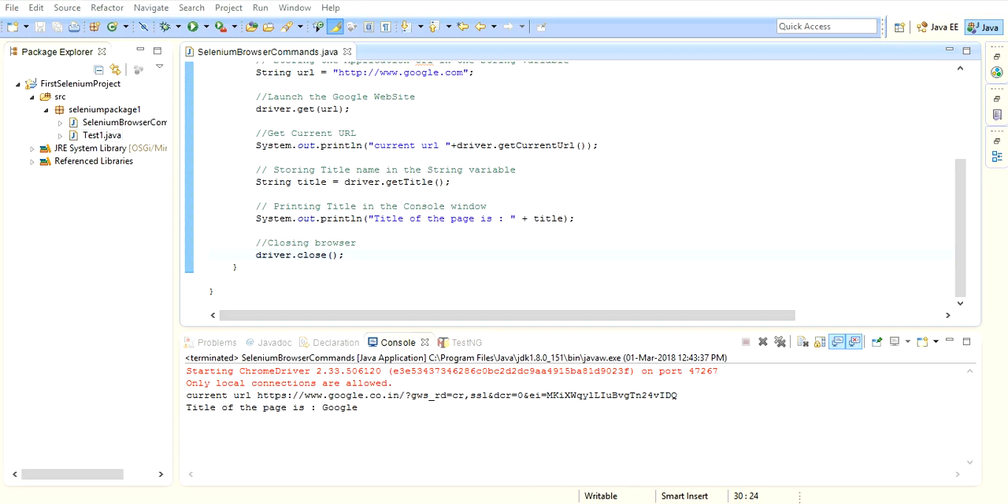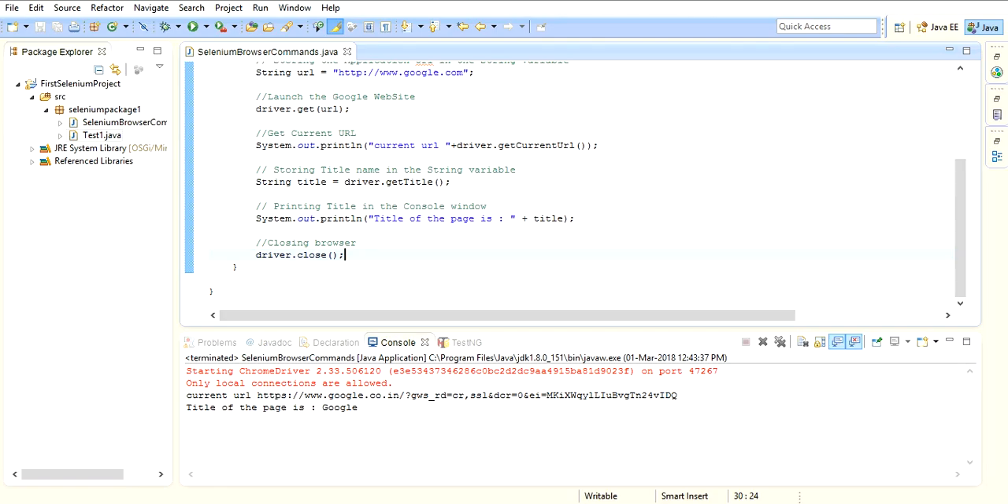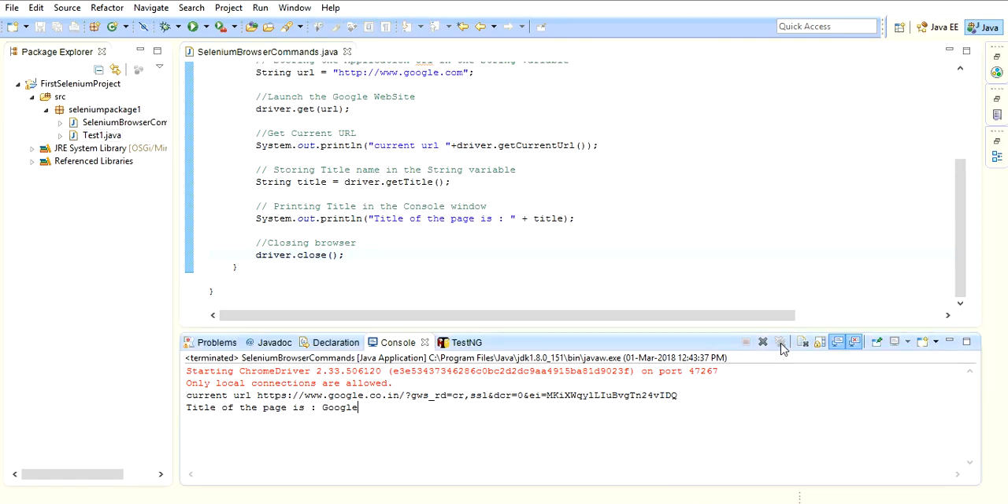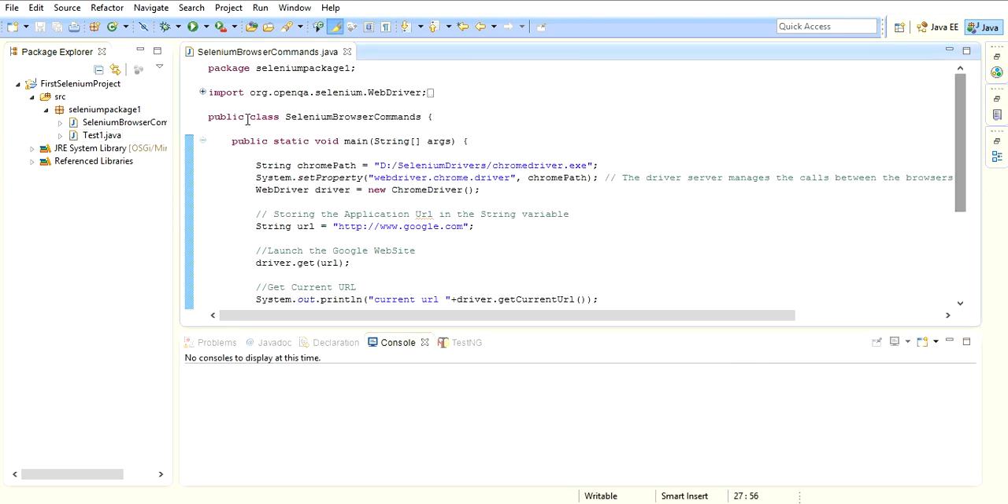And the last thing which I've done is driver.close. What close does, first of all, it returns void and closes the current window which the web driver is controlling. So through get and initiating the driver, I'm going to open up a Chrome browser, and the close command will close that browser.